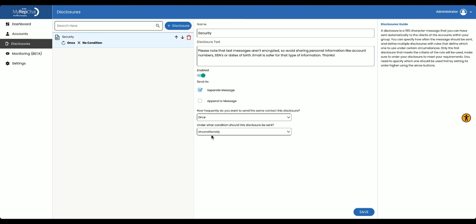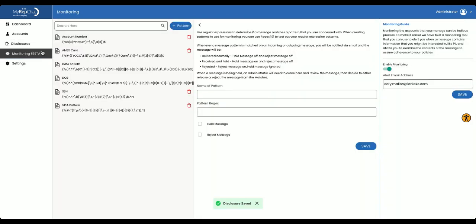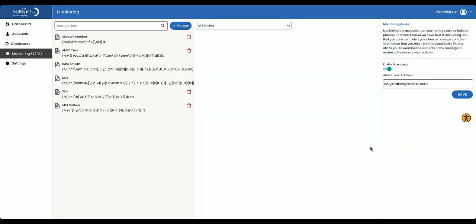The monitoring feature uses pattern recognition to identify and block potentially non-compliant messages containing sensitive information like account numbers, social security numbers, or credit card details. This helps ensure regulatory compliance. We can provide some sample regex patterns for you to add here, but most group admins work directly with their IT and compliance teams to establish and configure these based on their needs.